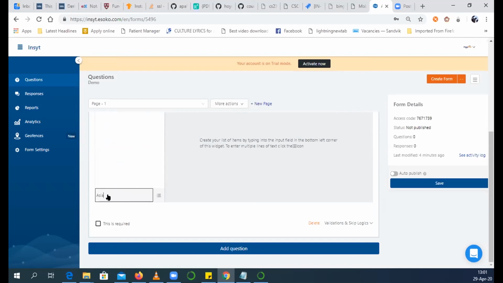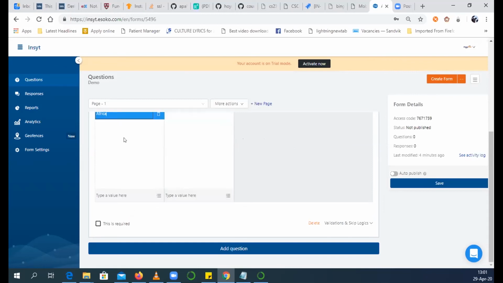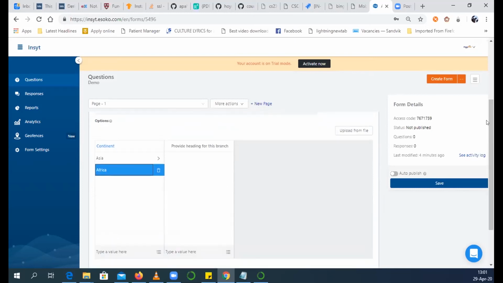So Asia, Africa, and the rest. I made a mistake. Okay, so I can just edit and then click on done. Now, once I am done, I click on Asia. Now, countries. So I'll say country. When I click on this, everything that I will enter here would be under Asia.